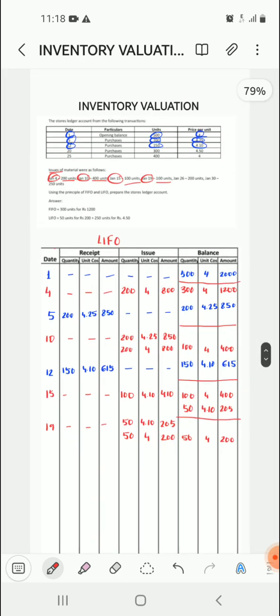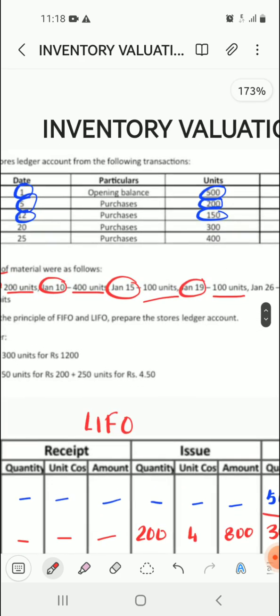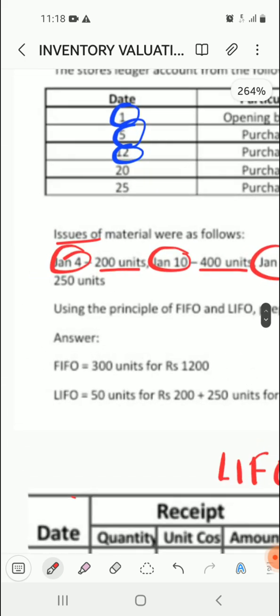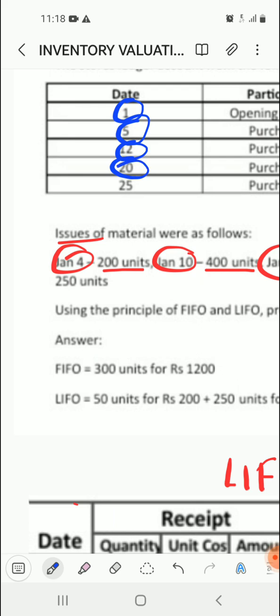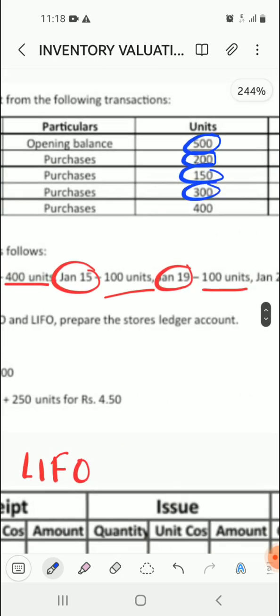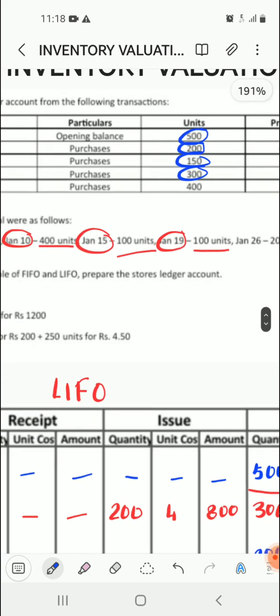Now we are going to move to the next date. See, in the question we've got the next date, that is Jan 20. You can see for purchase Jan 20, the purchase is for 300 units for 4.50. So this will be our next entry.